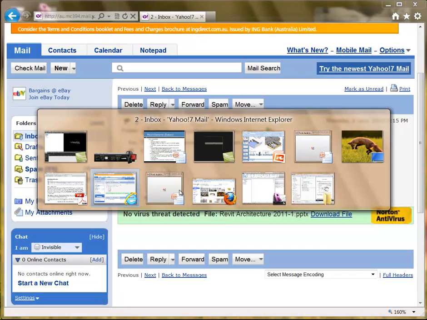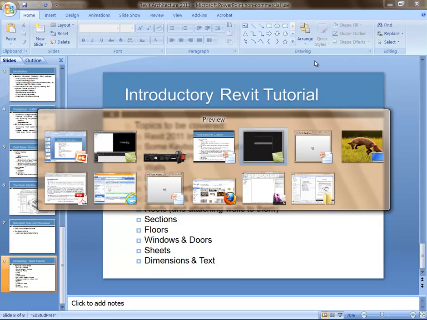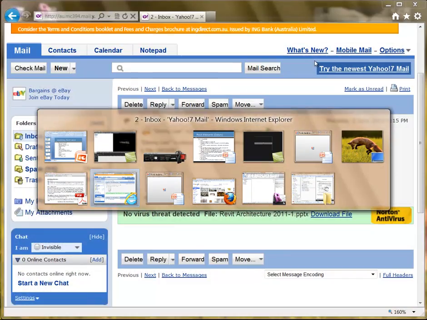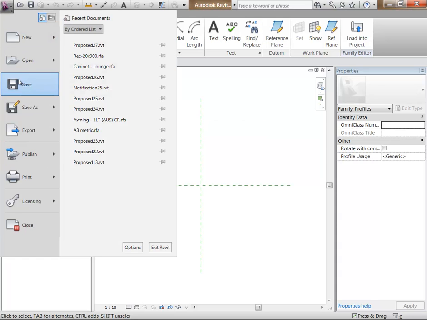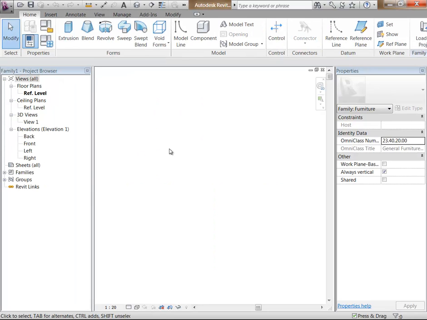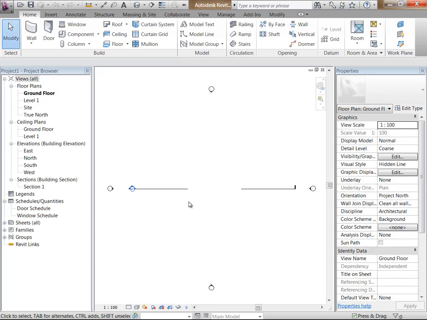And so I've got a few things open now. There we are, and skipping past. There it is. Okay, so I'll close the files that I have open. So you asked me before about having multiple files open. Just like AutoCAD, when you go to the main menu, if you choose close, it doesn't close the whole program, it just closes the open file. If you want to exit the program, you can choose exit Revit on the menu there. And so I've got now only my project file open.